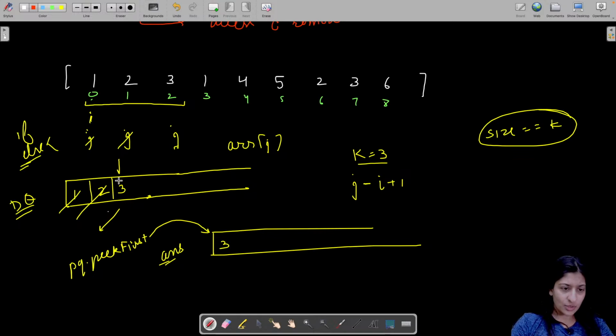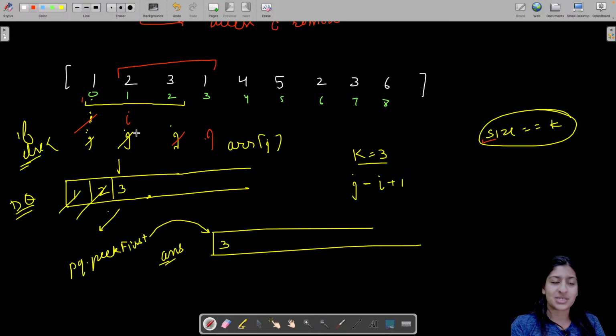Now, since you are done with this window, increment the count of i. So i is incremented once you have done your process for k size elements. Now you see that you are in the else part. Whenever you are in the else part, you must be at the position where your window size is k or greater than k. So you move your i as well as your j. I was earlier at this window, now my window is this. This is what i and j represent, the start and the end of my window.